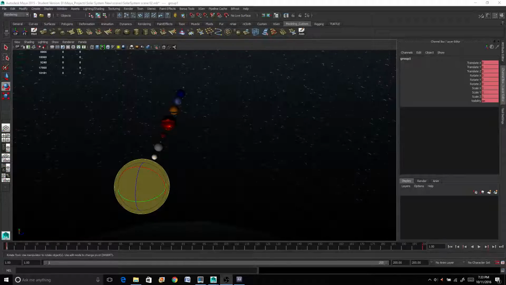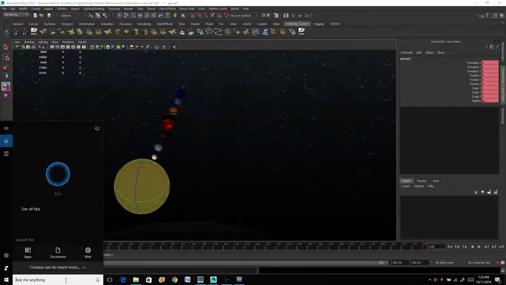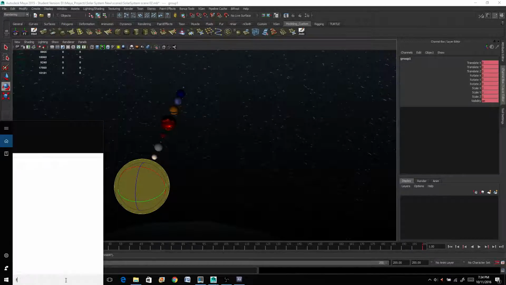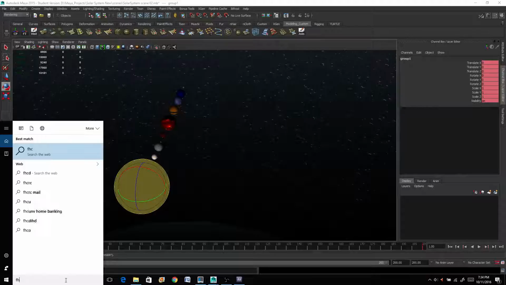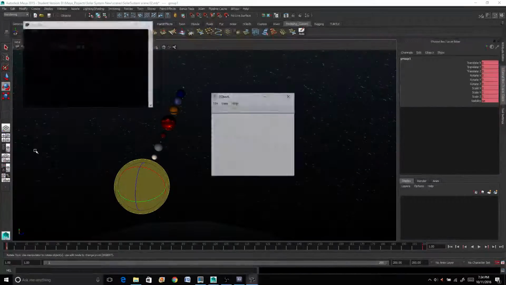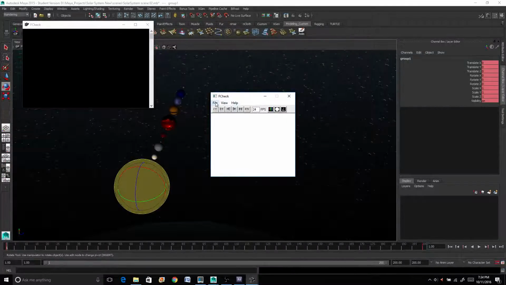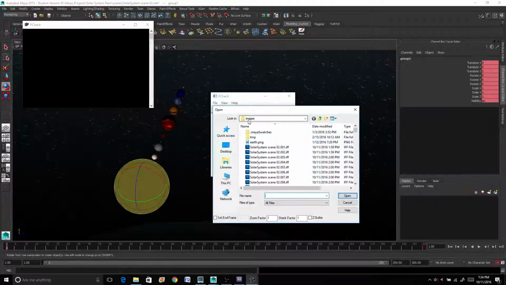Okay, so let's first open up FCheck to check our rendered images and make sure that everything looks good. FCheck is inside of Maya by default. All I do is search for it. You can also find it inside of the folder that Maya is installed in, underneath your program folders. That's it right there. Okay, so now I just have to search for Open Animation, and images are underneath.